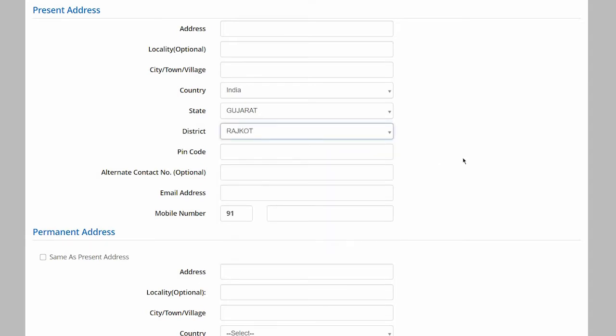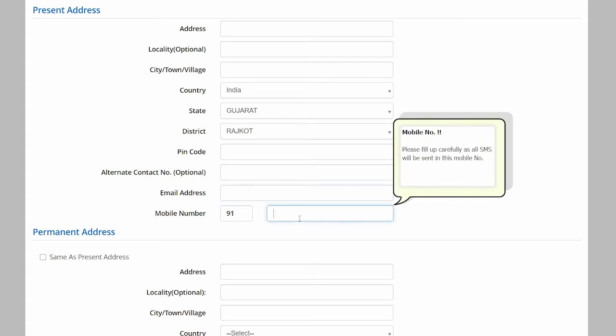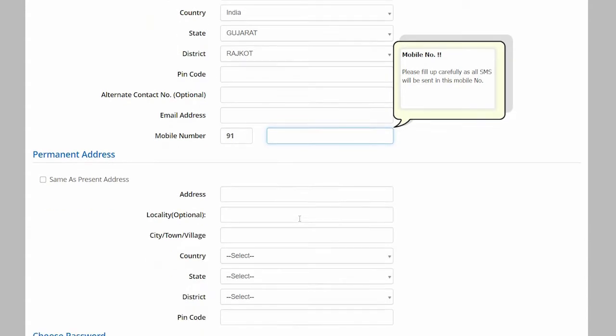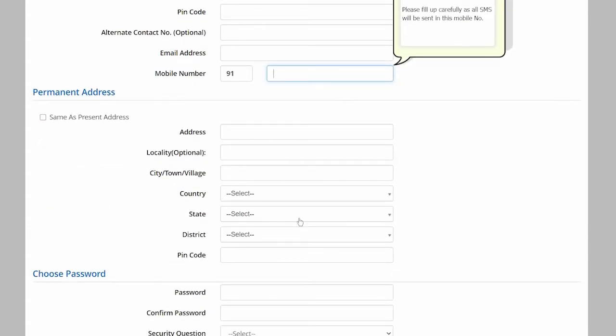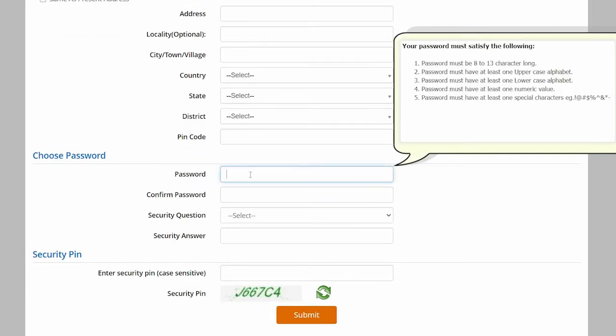You can enter your PIN code, alternative contact number, and email ID. As you can see on the screen, fill this out carefully, as all the communication will be sent to this email ID. Once you have logged in, you can fill out your fee payments. All the information will be sent to this email ID. You can put your correct mobile number over here. Suppose your present and permanent addresses are both the same, then you can click on the same as present address. Then you can choose your password.